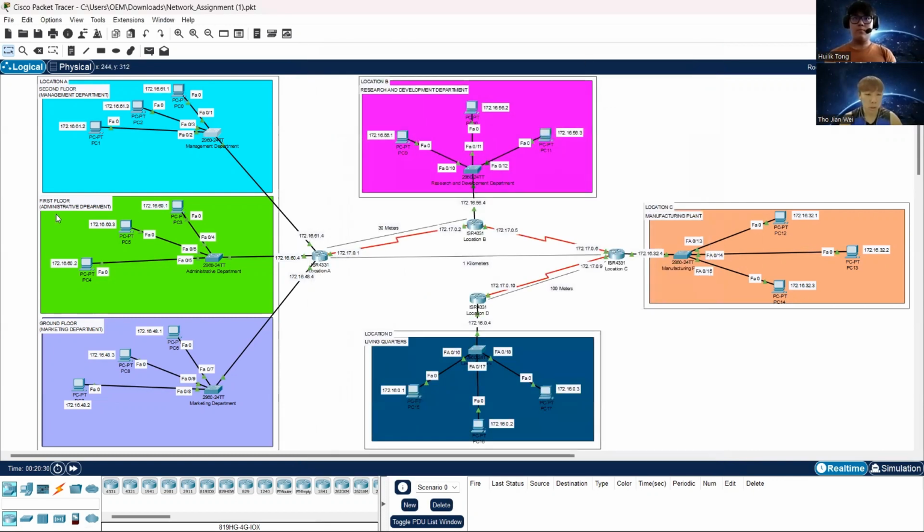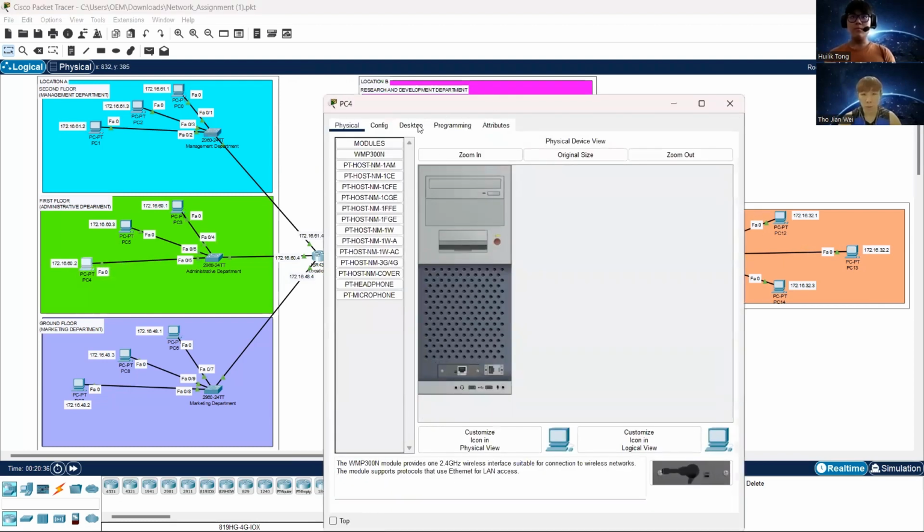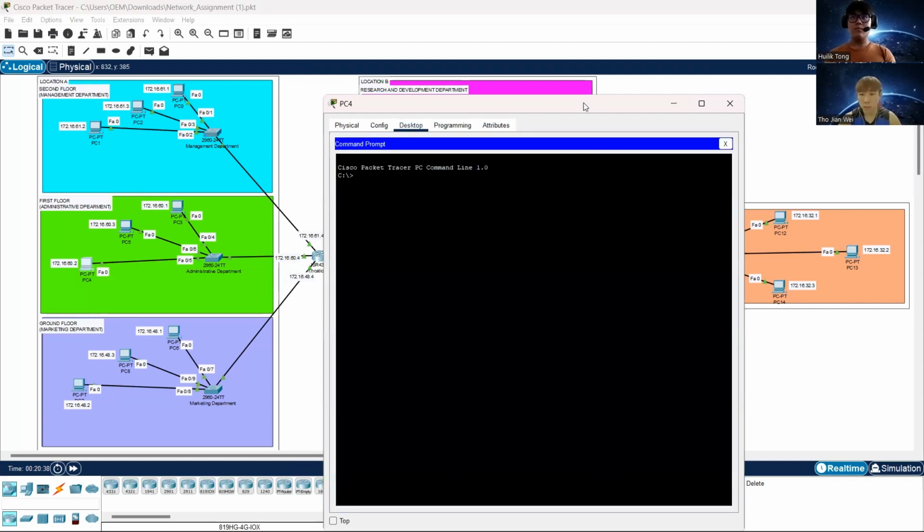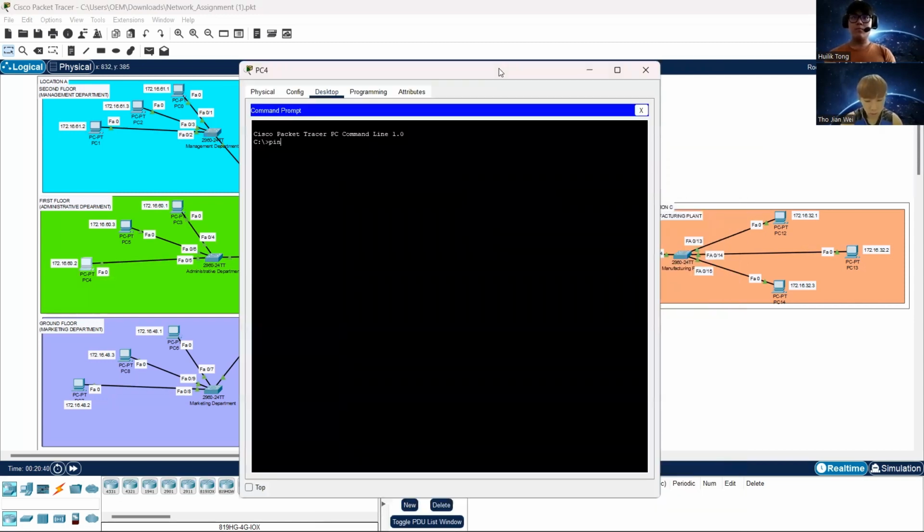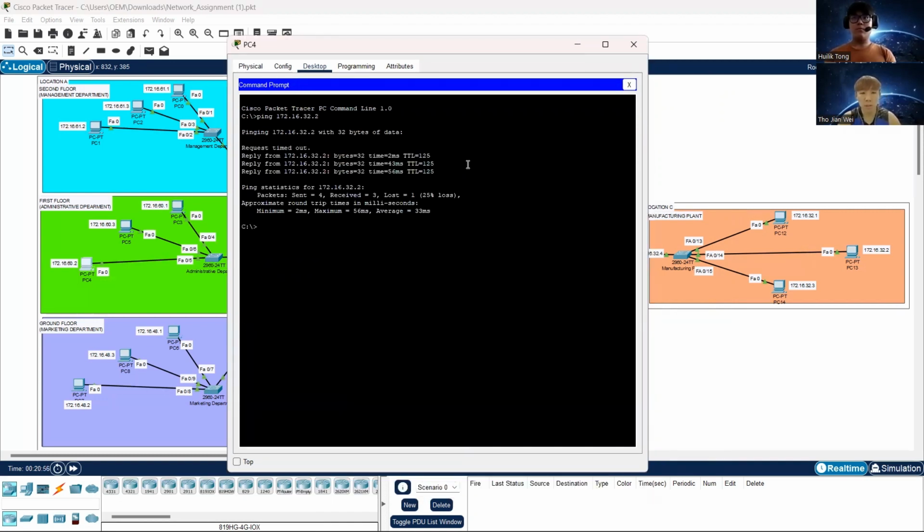Now I will show how to ping from one PC to another PC. We choose PC4, and we need to ping PC13. Ping 172.16.32.2. After the result comes up, it shows a successful ping from PC4 to PC13.